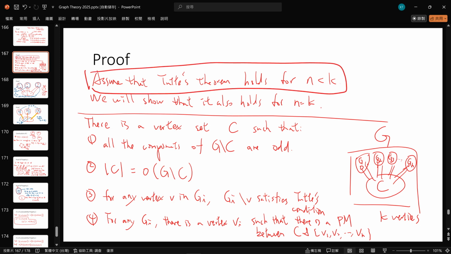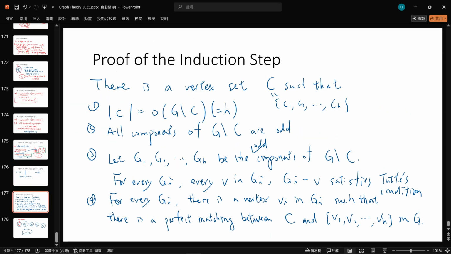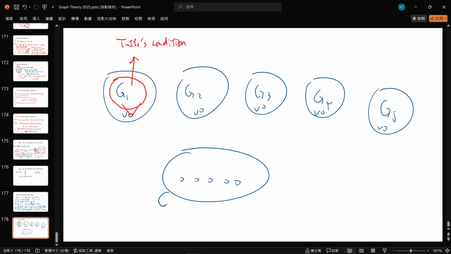Okay, so assume that Hall's theorem holds for smaller graphs. Clearly this graph is smaller than the original graph. So by the induction hypothesis, if it satisfies Hall's condition, then it has a perfect matching. And this is true for all the other components.